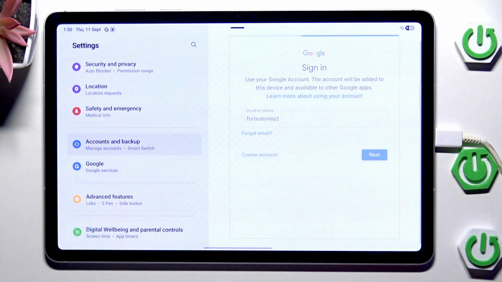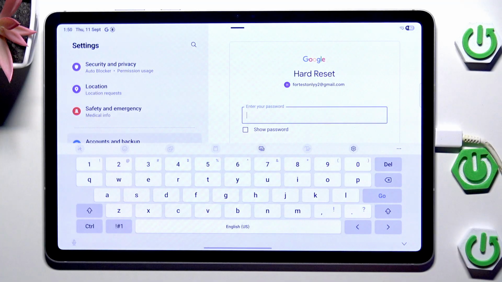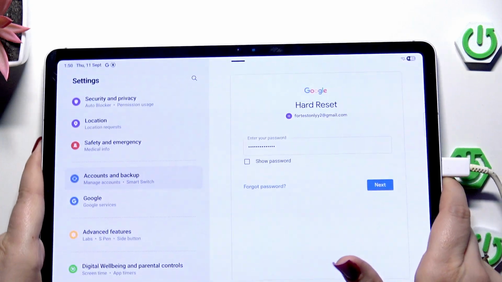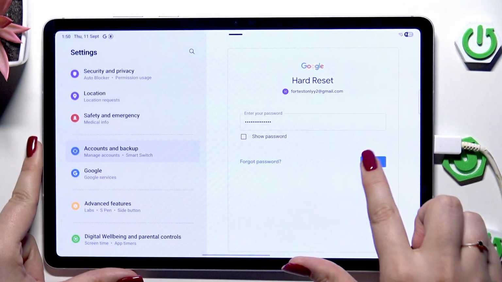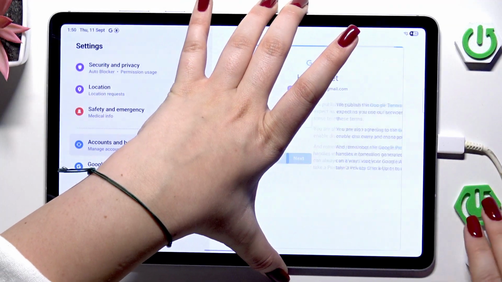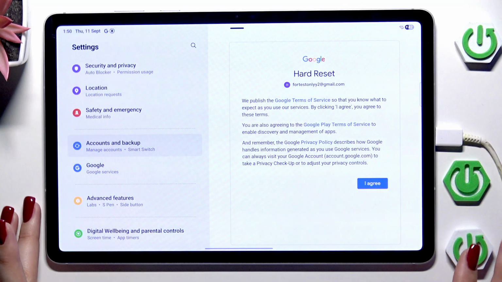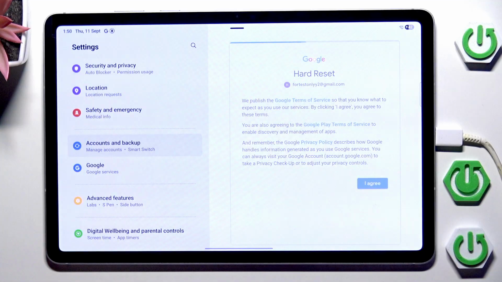Okay, and then tap on next. Right here we have to enter the password, so let me do this out of the screen. Alright, and tap on next. So here we've got Google Terms of Service and Privacy Policy. You can simply tap on them to learn more and tap on I agree after reading.